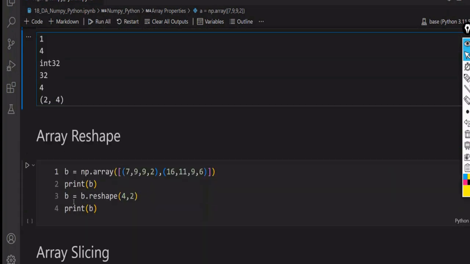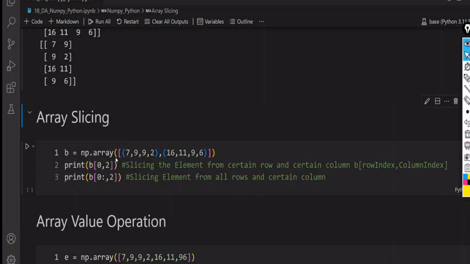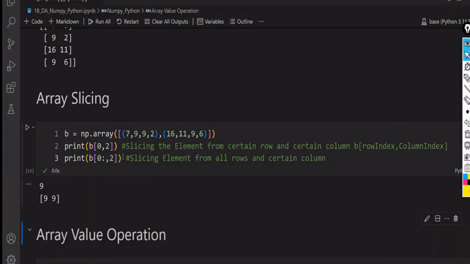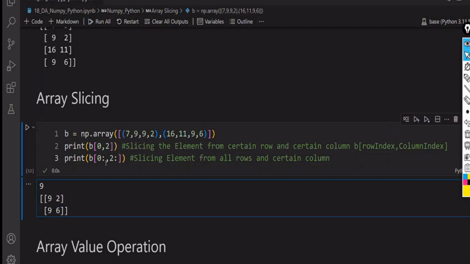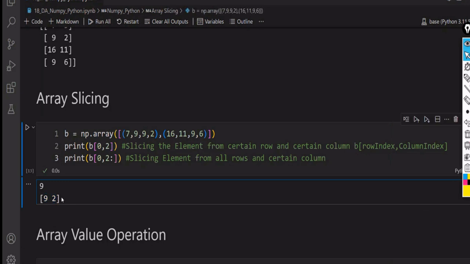Then reshaping. Separately also we can reshape our array and execute our program. Then slicing. If you give 0 comma 2, it will slice like a normal array. If you mention 0 colon, let me just run and show it to you. So this is the normal output. As I have explained, if I give 2 colon and run, I will get 92 96. If I give only 0 and 2 colon, I will get 92. So depending on how much you change, it will return different values.